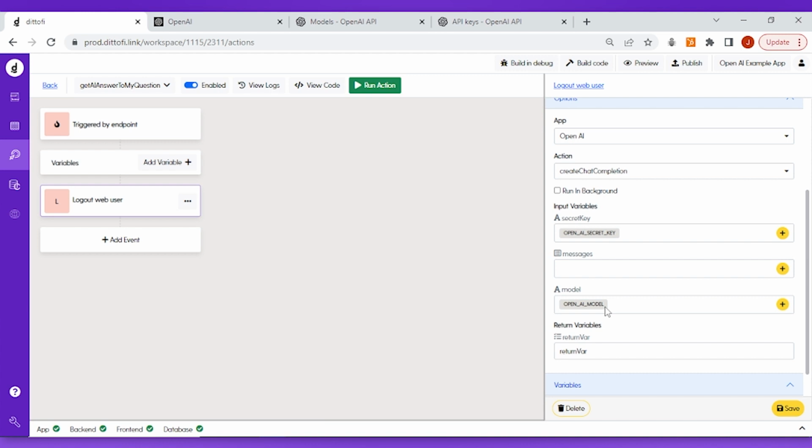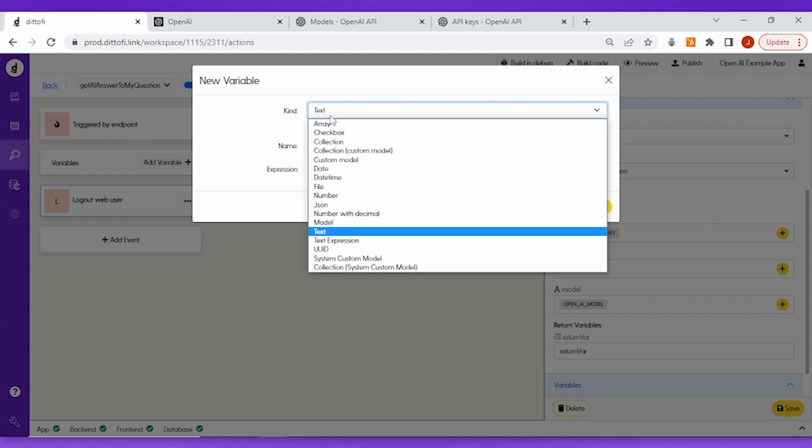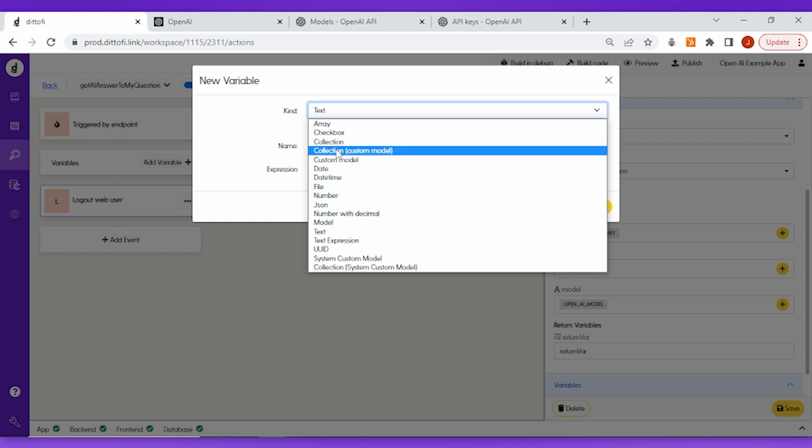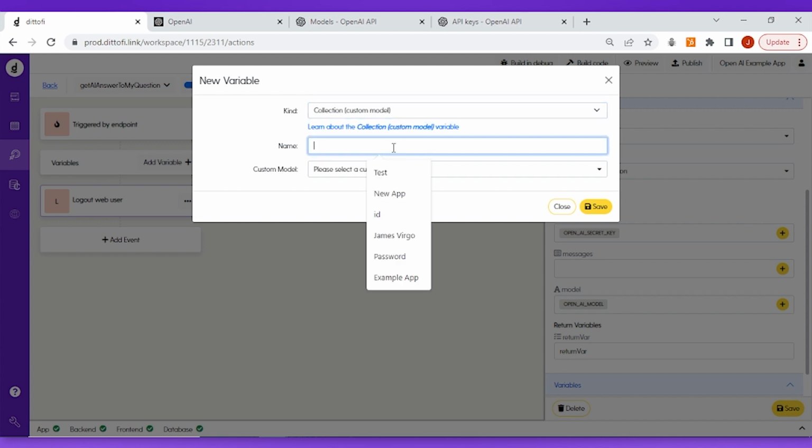After you've done this, the last parameter that we need to set is going to be the message. The messages should also be of a certain type. So in order to create this message variable, click on Add Variable at the top of the action. This will create a variable that is global to the action. You can then set the variable type to Collection Custom Model, since the variable will be expecting a collection or list of messages. Then give the variable a name. I'm going to call mine Messages.